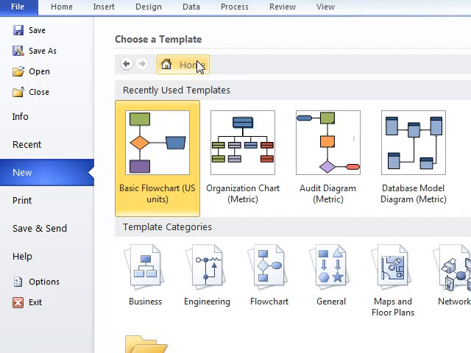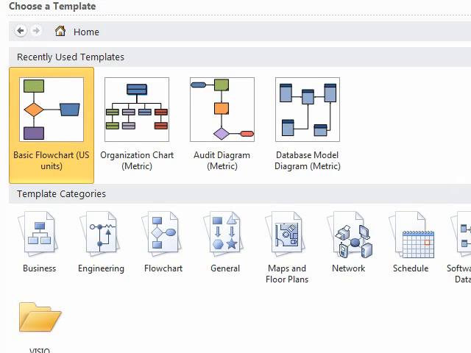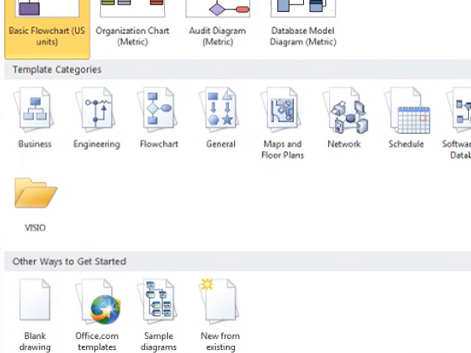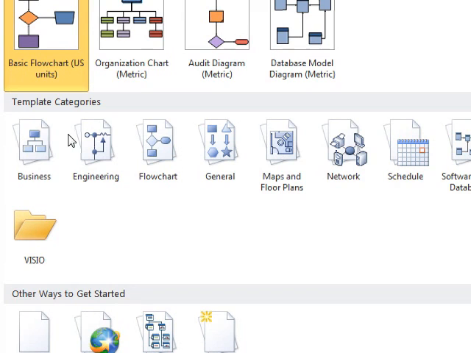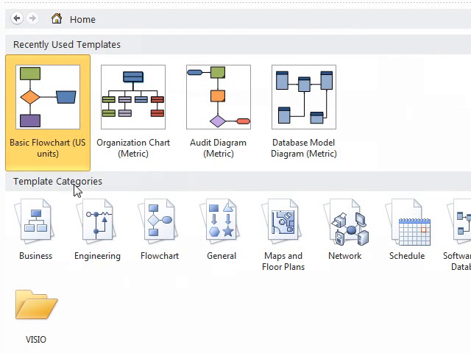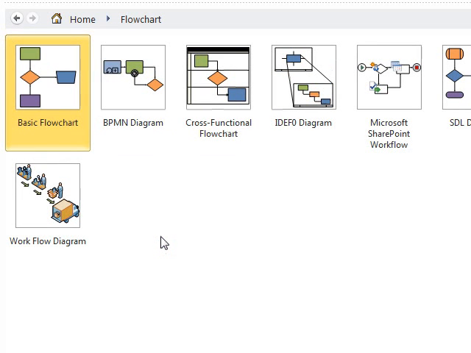It is divided into various segments: recently used templates, template categories, and other ways to get started. So under recently used templates, it basically contains all the templates that have been recently used. So in this case, it is basic flowchart, organization chart, database model. The next segment is template categories. So all the templates have been categorized or divided into these options, which is business, engineering, flowchart, general, and so on and so forth. So if I click on flowchart, then it's going to take me to another window which has all the flowcharts available in Visio.